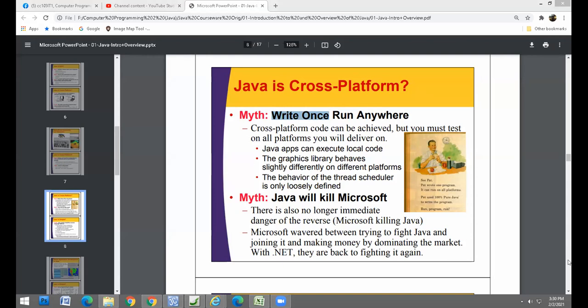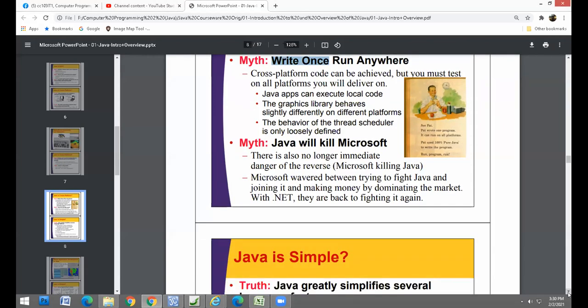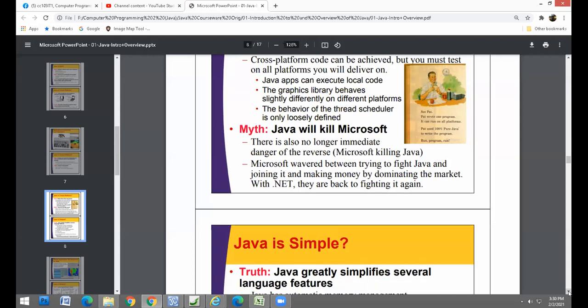Java will kill Microsoft. One thing with Java is that it is free. So it could surpass the capacity of certain applications or programming languages simply because you do not pay for Java. It is not sold. Except if the IDE being used is patented or copyrighted, you cannot just get it unless you have the license. That's all.